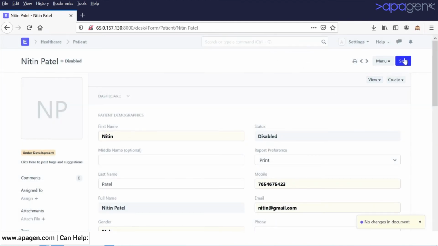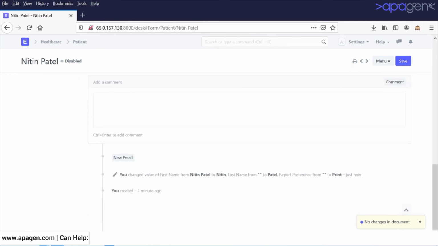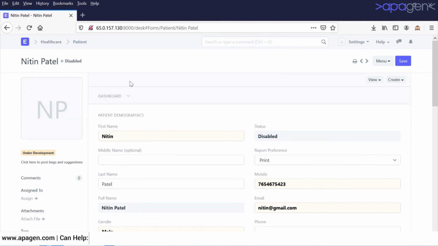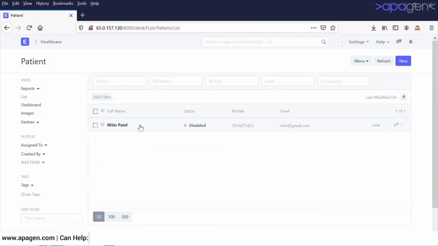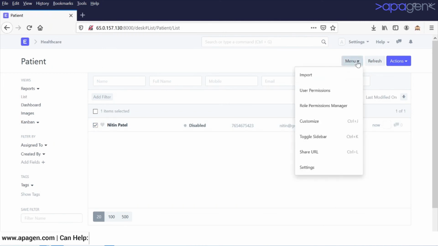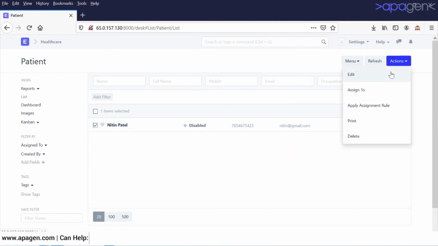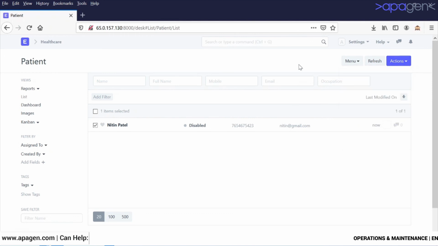I'm going to click on save, and the system keeps a record of all these things. You can see that currently it is in disabled state, and once I do the registration, I would be able to make it active and use it in other processes.